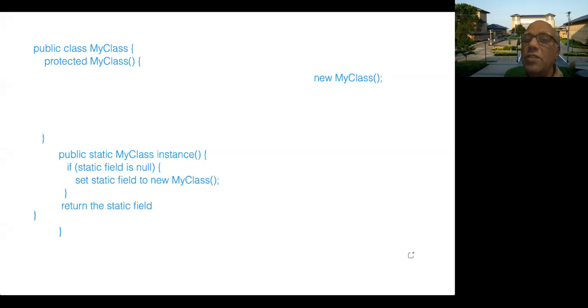Any other questions? All right, then let me clear this. And the other thing I wanted to talk about was regarding the adapter pattern. This seems to confuse students quite a bit.